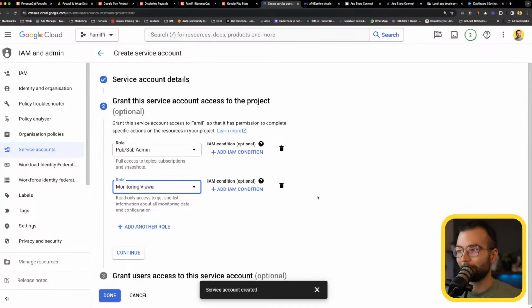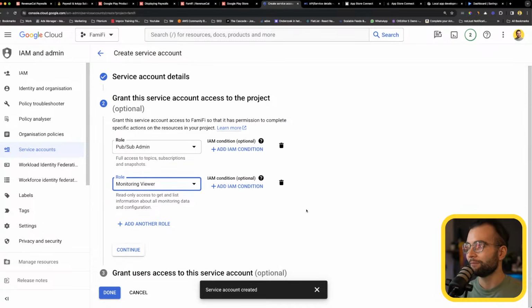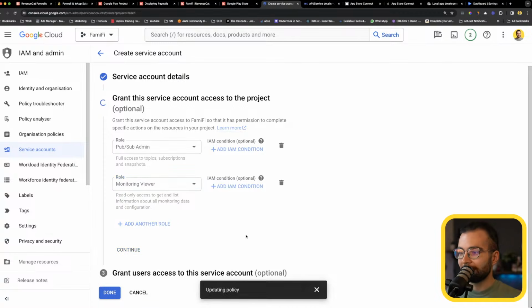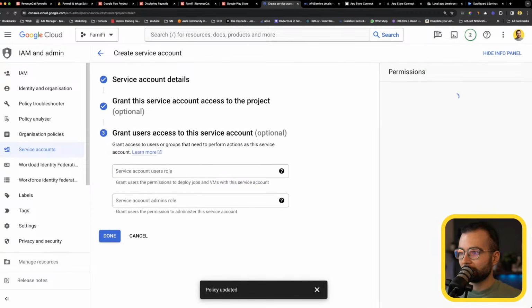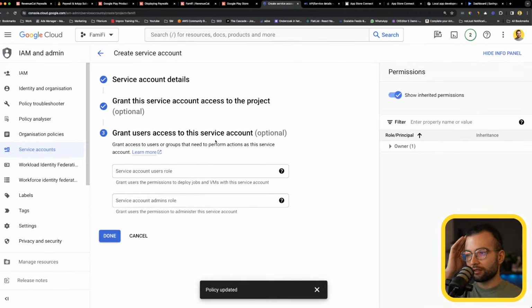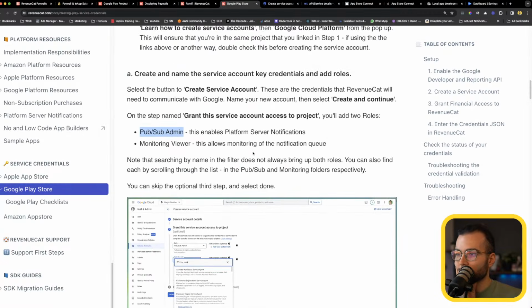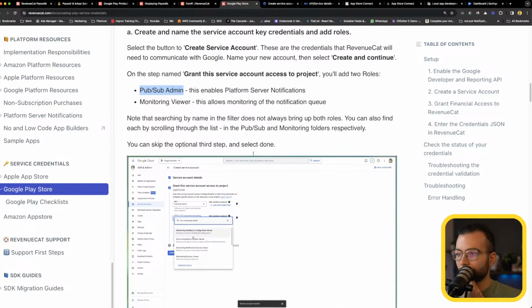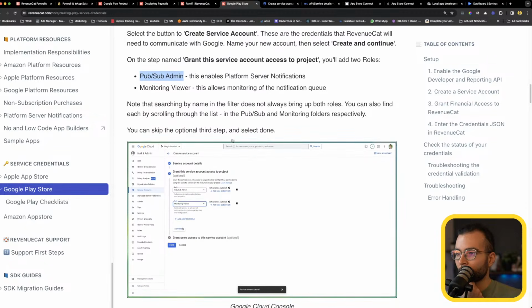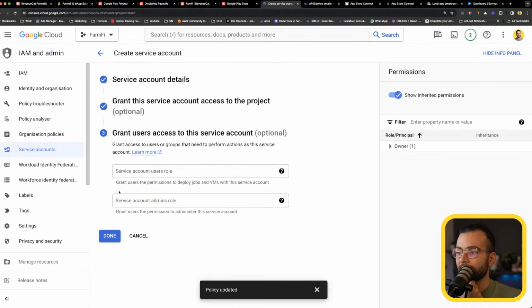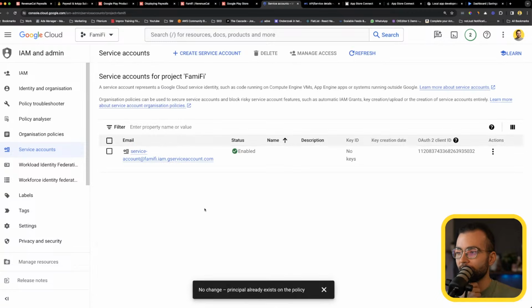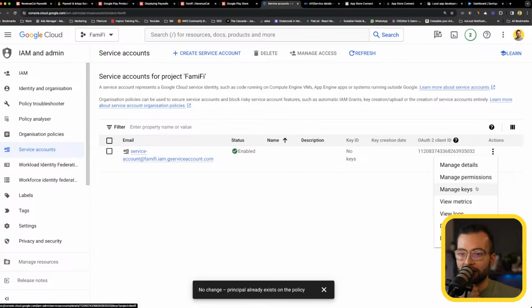Now let's continue with setting up our Play Store. So after adding these two roles, let's press continue and grant user access to this service role. Do we need it? What does the documentation say? The first step is optional and select done. Okay, let's press done. And from here, we're gonna need to manage keys.